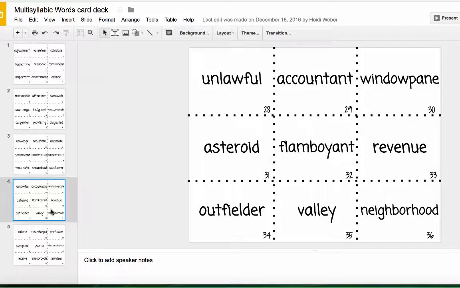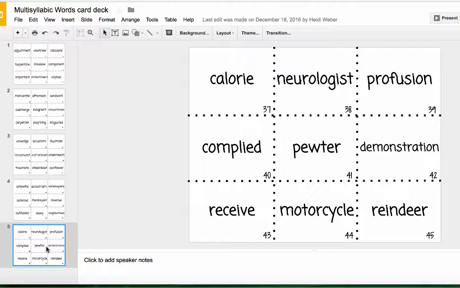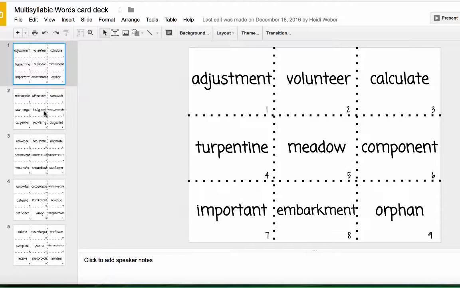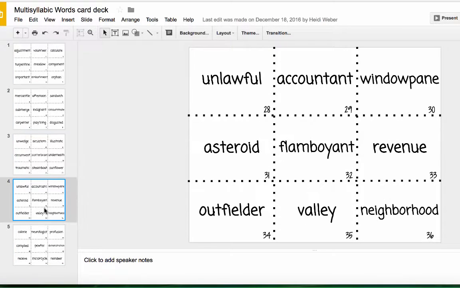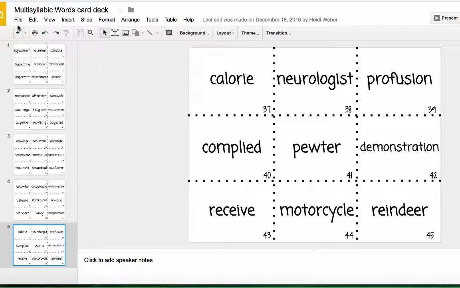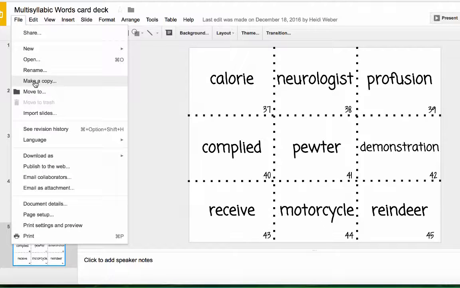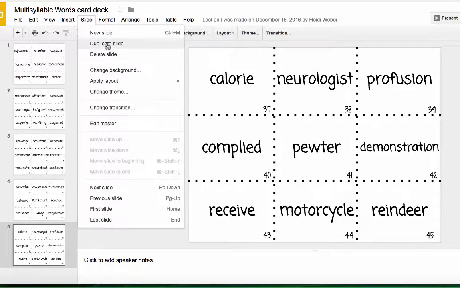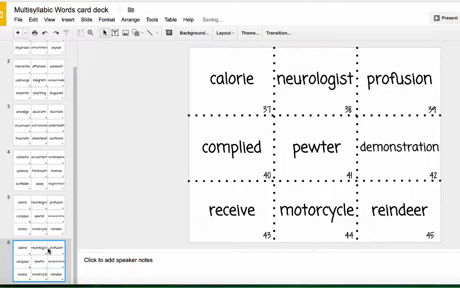So if you're interested in printing out and using, there are 45 different cards on this deck, but it would be easy enough then to make a copy of this deck, and then once you do some duplicate slides and add your own.